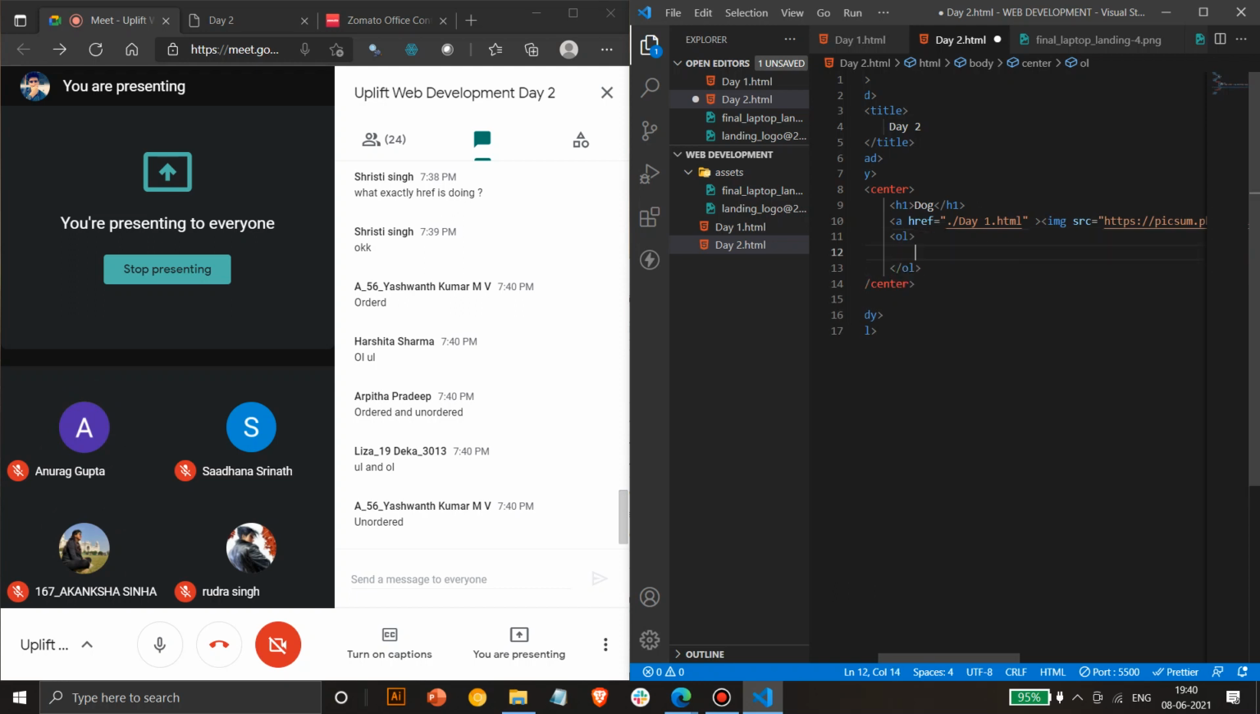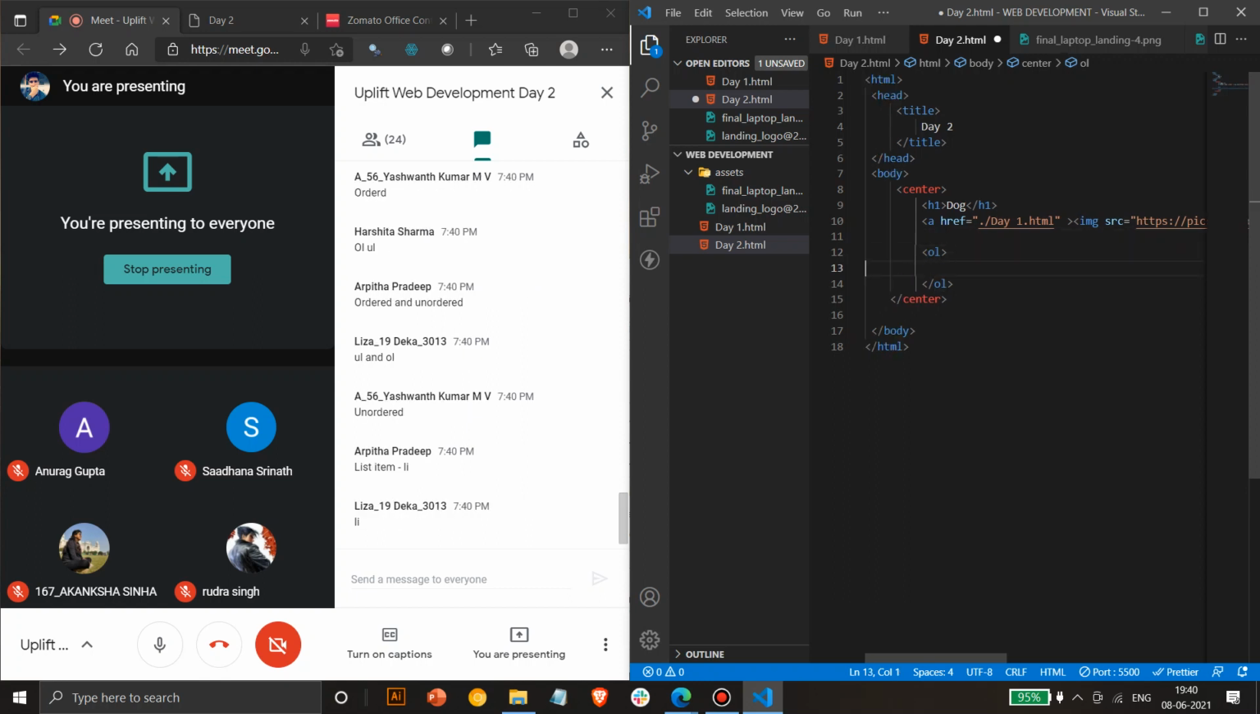And how do we specify the various elements of the ordered list, like if you want 1, 2, 3, 4? Like if I want to write characteristics of dog, how would I do that? Yeah, li we can use. That's correct. And till then I'll just write h3 and characteristics. Wait.